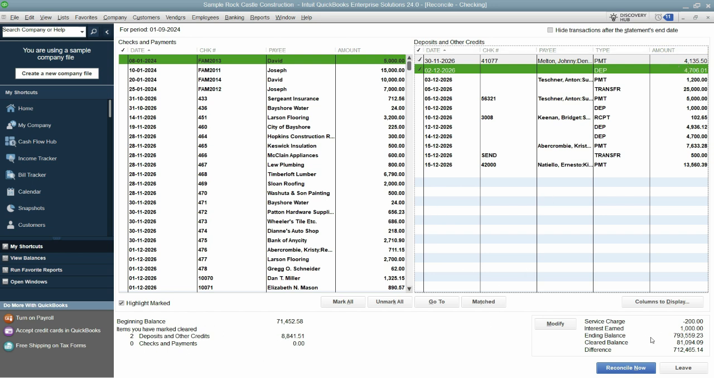On the other hand side, we have the service charges, any interest earned, and the ending balance showed here. So there will be a difference in this balance. We have started from this balance and we want to end on this balance. So there is a discrepancy that we need to solve. 712,465. So that means we need to increase this balance. We have last reconciled of 71,000 and we need to make it to 793,000.